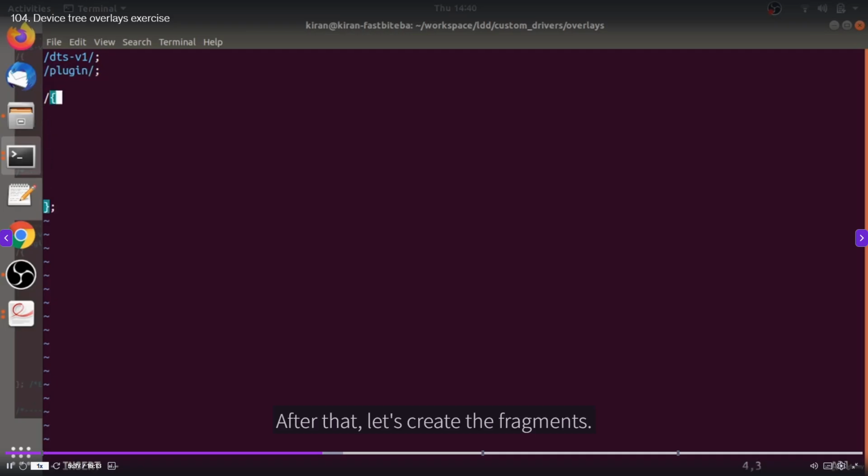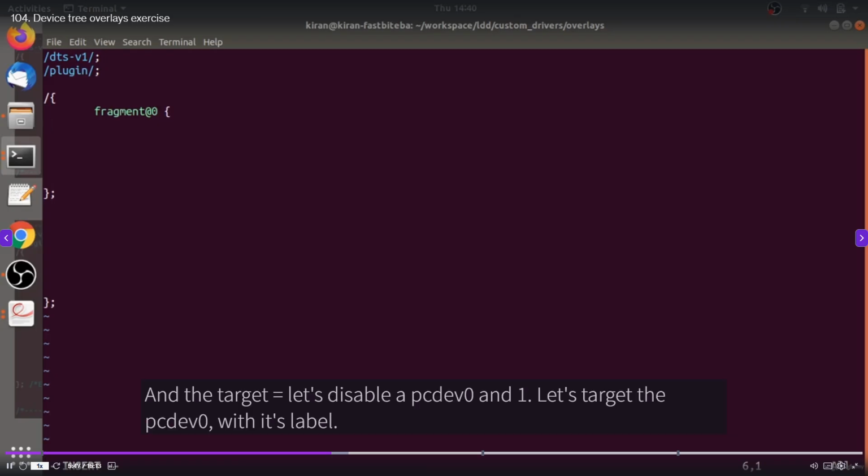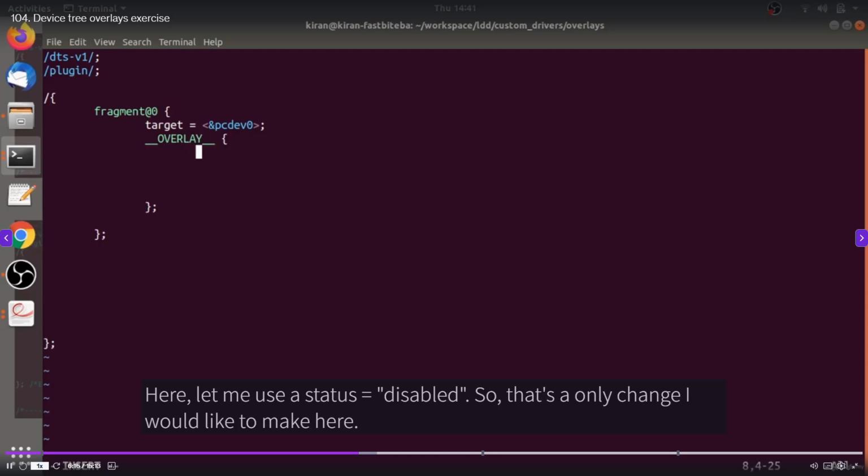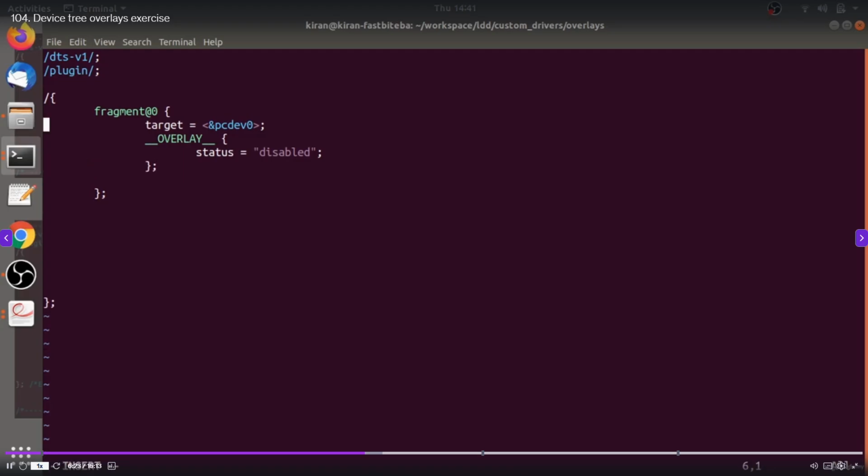After that, let's create the fragments. Fragment 0, and here let's terminate the fragment, and the target is equal to, let's disable PCDAV0 and 1. Let's target the PCDAV0 with its label, and __overlay__. Let's end the overlay here. This is actually the fragment. Here let me use status is equal to disabled. So that's the only change I would like to make here.